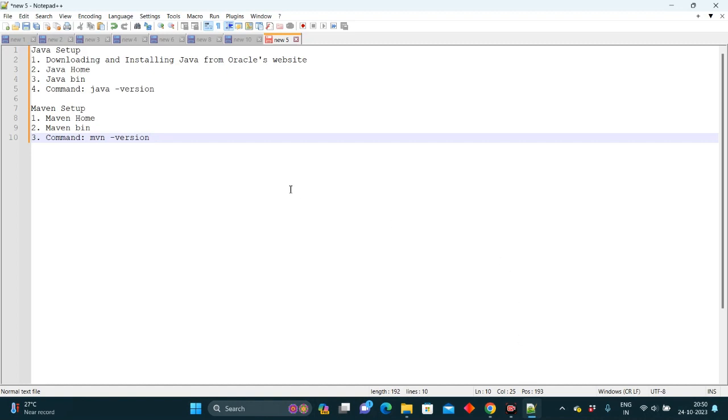For the Java setup, first of all, you need to download and install Java from Oracle's website. It depends on whichever version you want to install; you can search, download and install. Then you need to set up Java home and Java bin path. I will show you how we did.